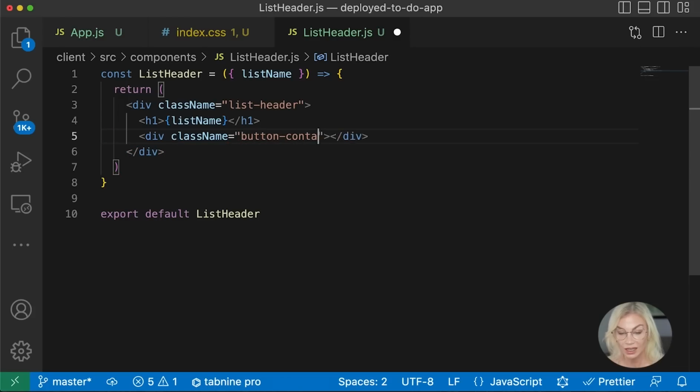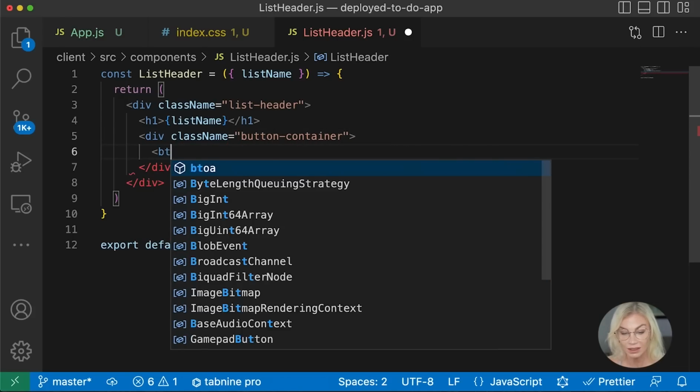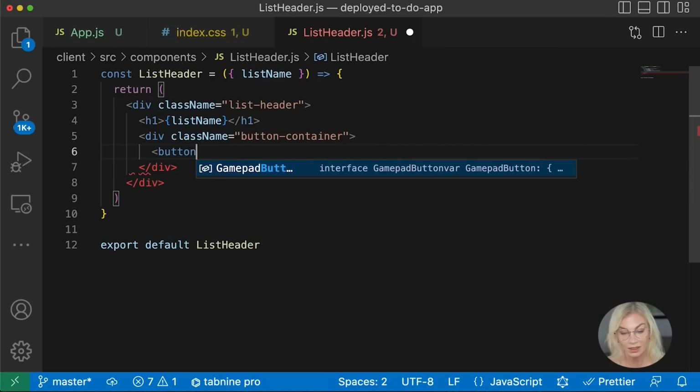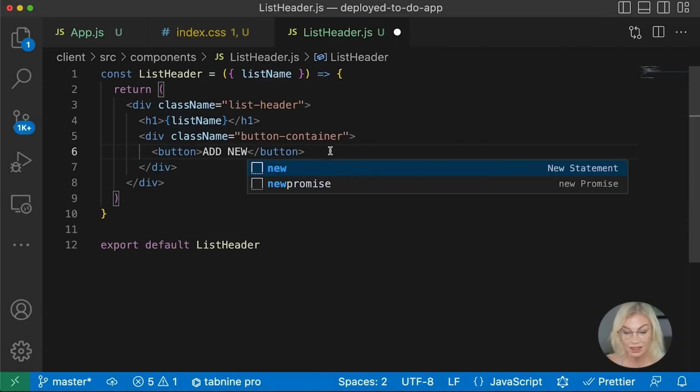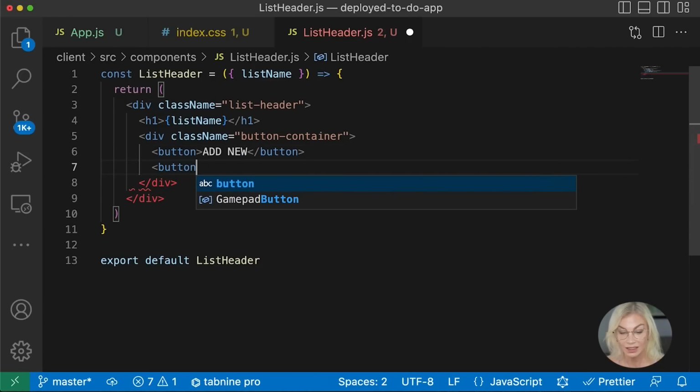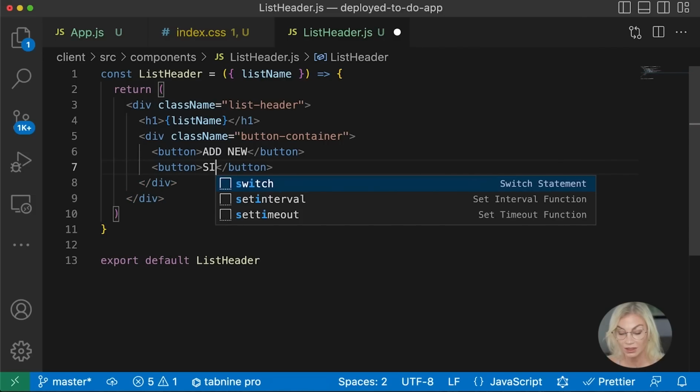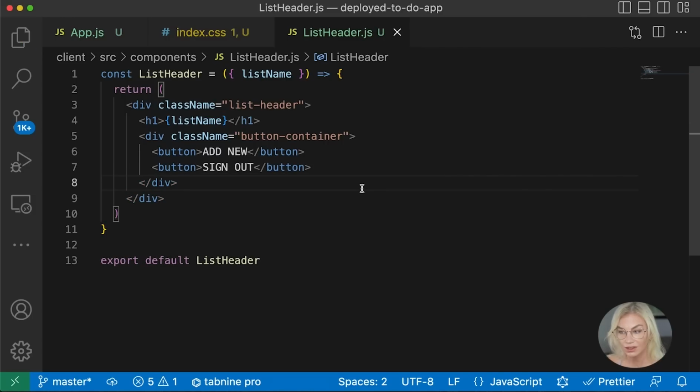So let's go ahead and do that. Button container, just like so. And in here, we're going to have 2 buttons. So we're going to add 1 button, just like this, and this is going to be add new, so we can add a new list item. And also another button that's going to essentially help us sign out. So that's what I have done.